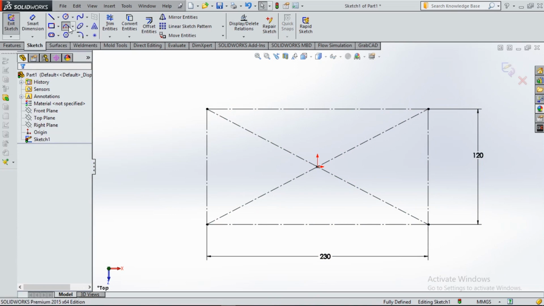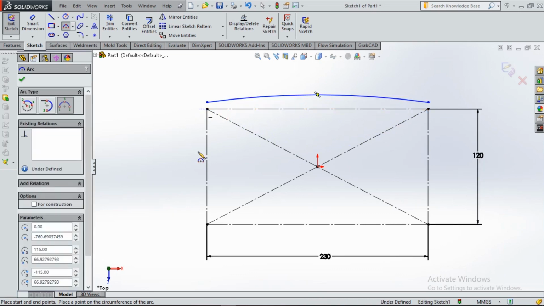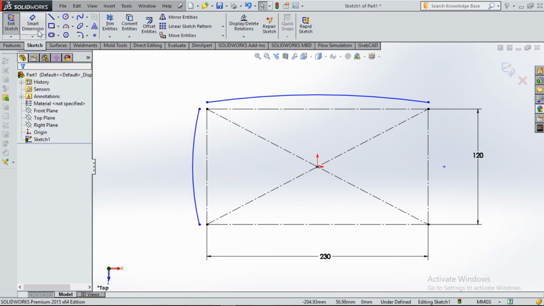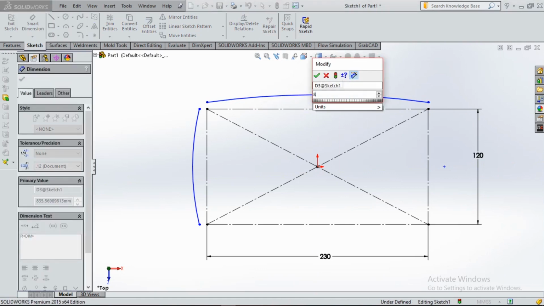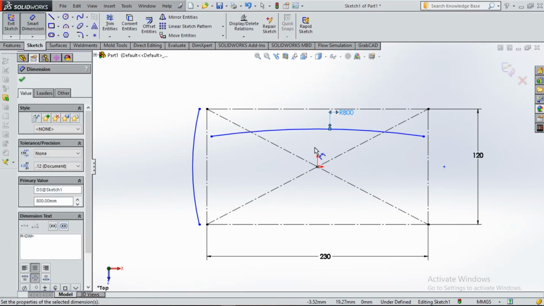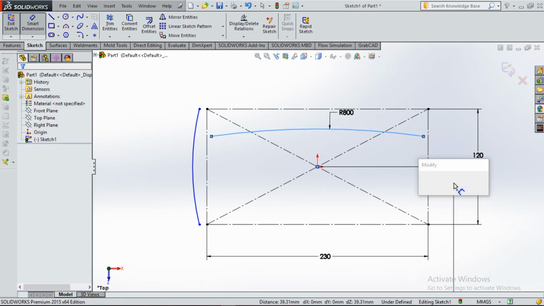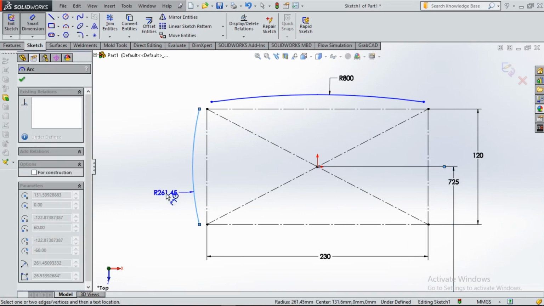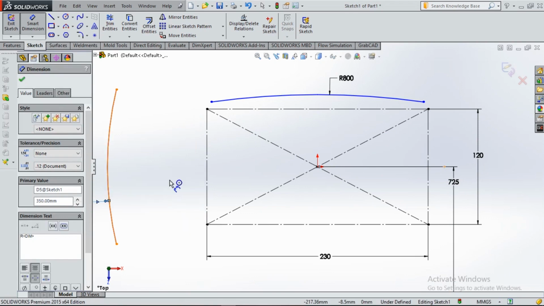So first thing, if you look at my working area, I have created a rectangle with dotted lines in construction. It's just there to help me make relations. We're making relation to that rectangle. I've drawn an arc there and I'm giving it a dimension of 800 millimeters and keeping it at a distance from the midpoint. This distance is 725 millimeters. I'm also doing the same thing to the other arc there.